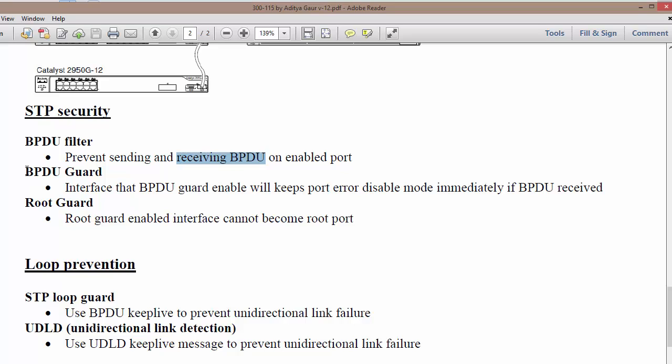Similarly, you can use BPDU guard. BPDU guard and BPDU filter work in a similar way, and the difference is that BPDU guard immediately turns that interface off, putting your interface into error-disable mode, if any BPDU message is received. So if you have enabled BPDU guard on a particular interface and any BPDU message is received by that interface, it is immediately going to turn off.